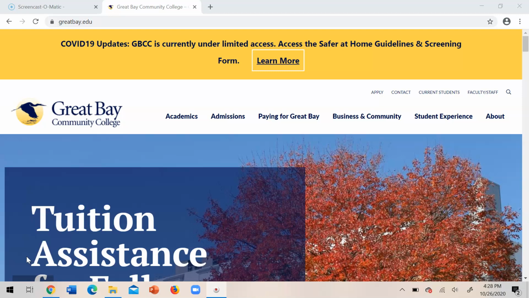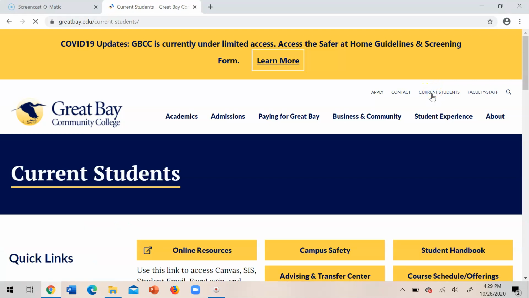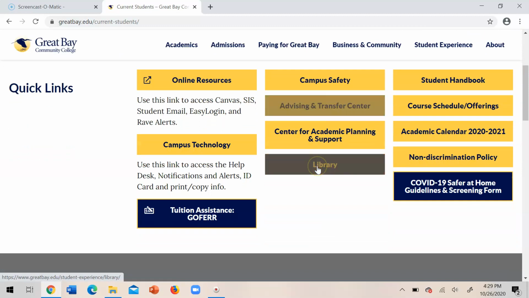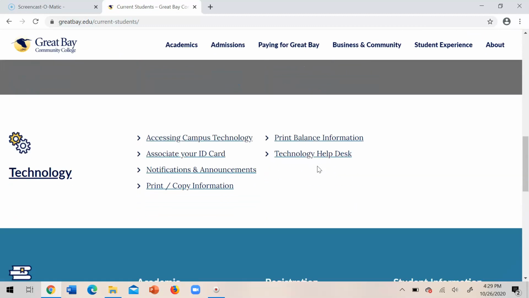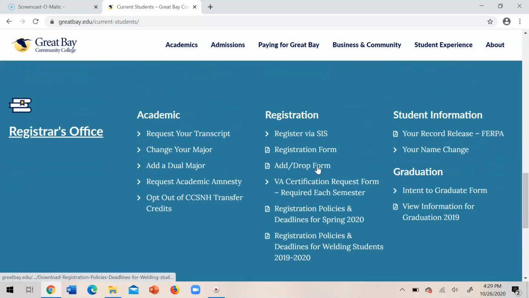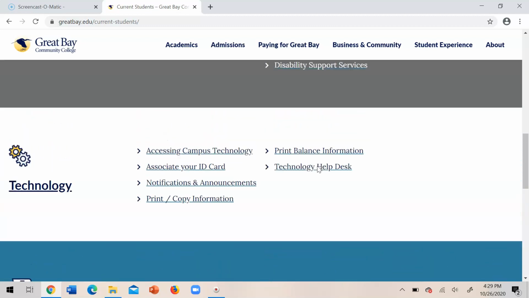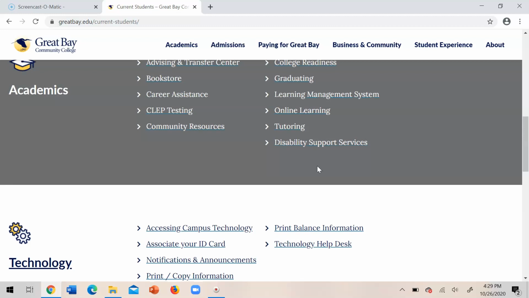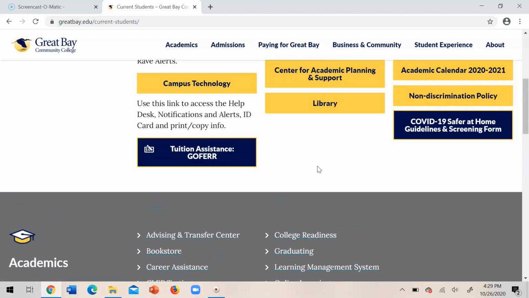This is the Great Bay homepage. And from here, to access all the online resources, including our class, you're going to click on Current Students in the upper right-hand corner. If you haven't been to this page before, I would encourage you to take a look around at everything that is here. There is just a ton of useful information here and links to do all kinds of things that can help you during your time at Great Bay.